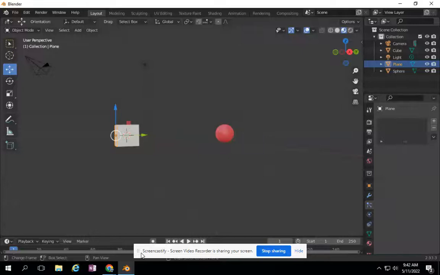Continuing along with our particle systems, last time we made it rain or snow falling from a plane. We made some hair. Those are two different types of basic particle systems.